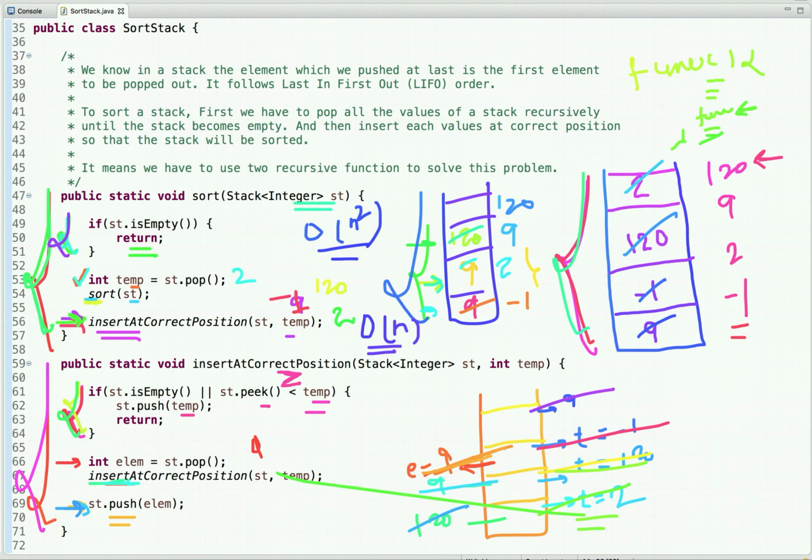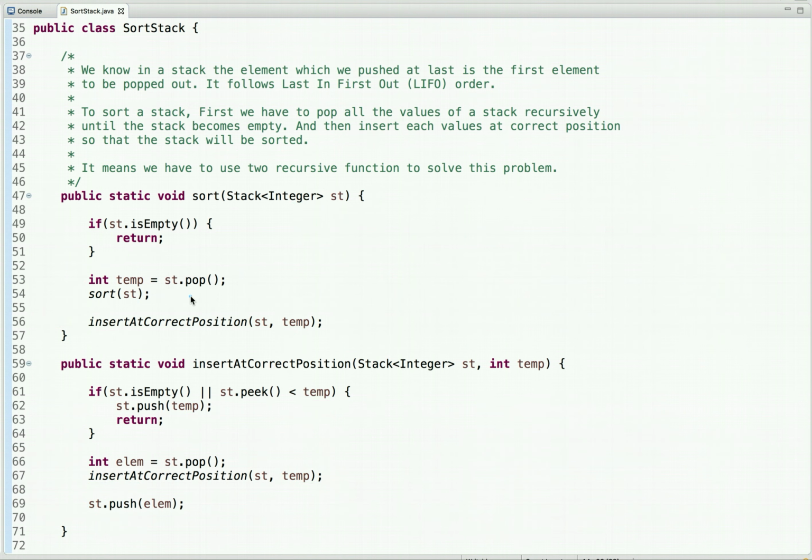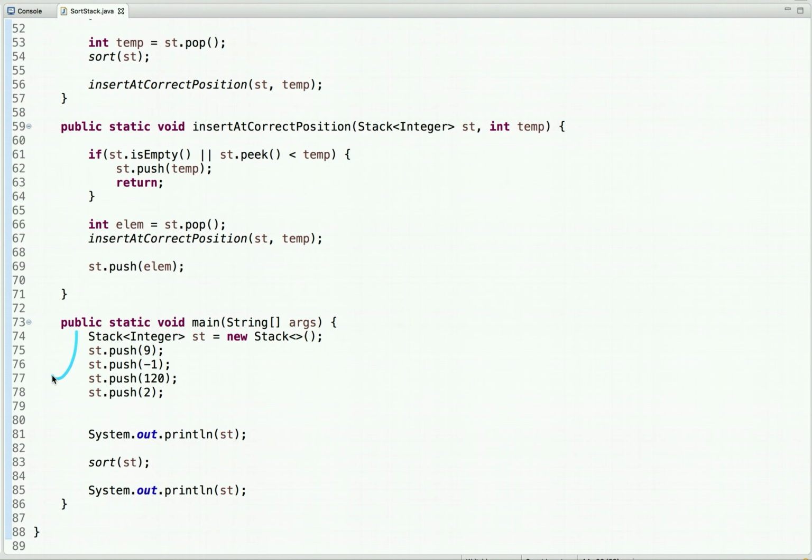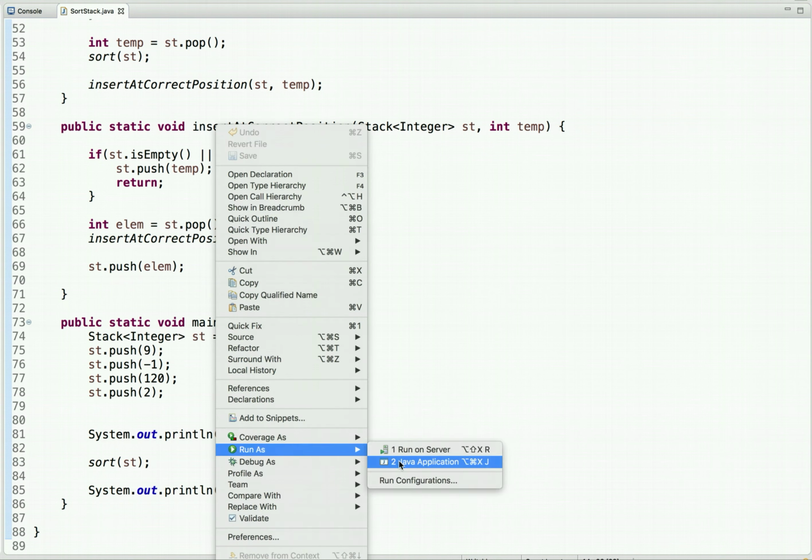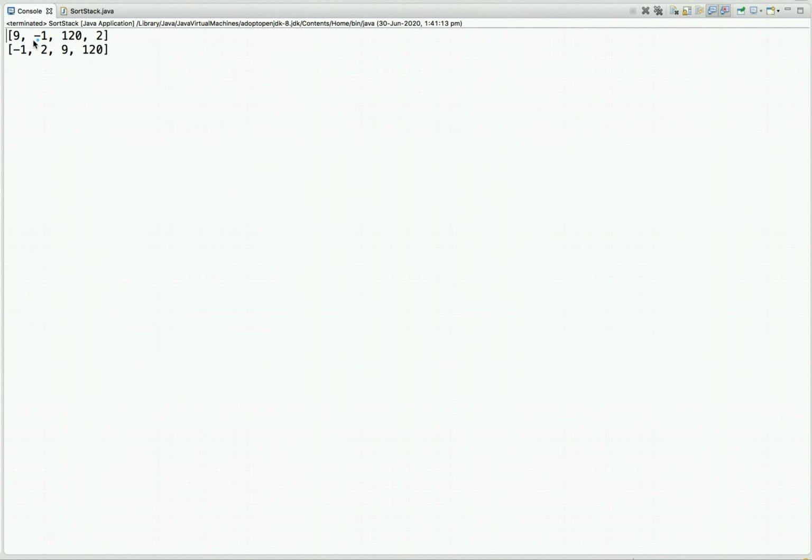Now let's see the main method. In the main method I'm constructing this stack and I'm calling this sort method, in which I pass this stack as an argument. And if I run this code, let me run this. You can see the stack is 9, -1, 120 and 2. And once we sort them, it is arranged as -1, 2, 9 and 120.